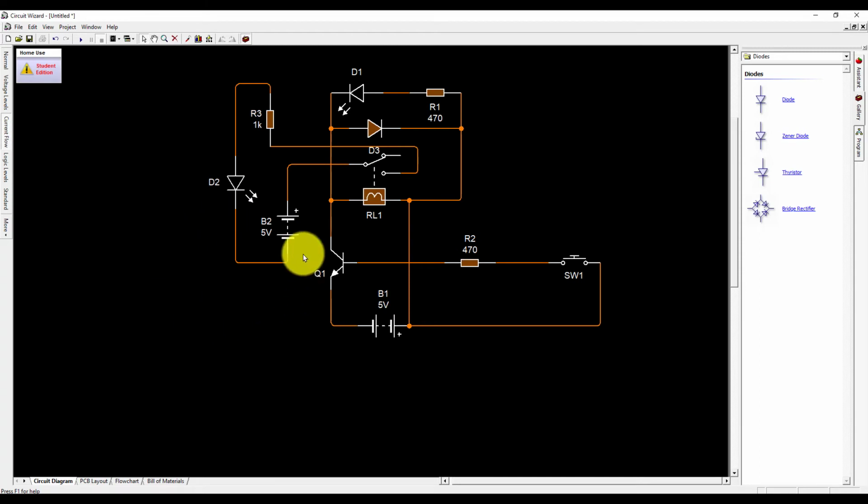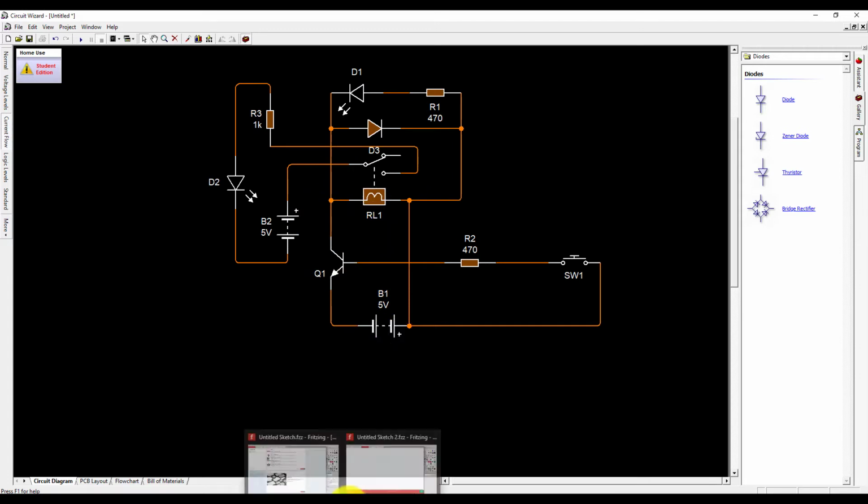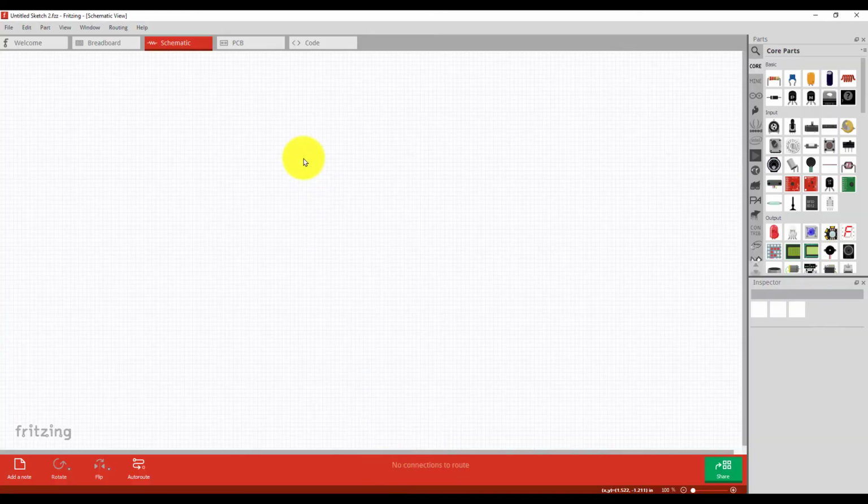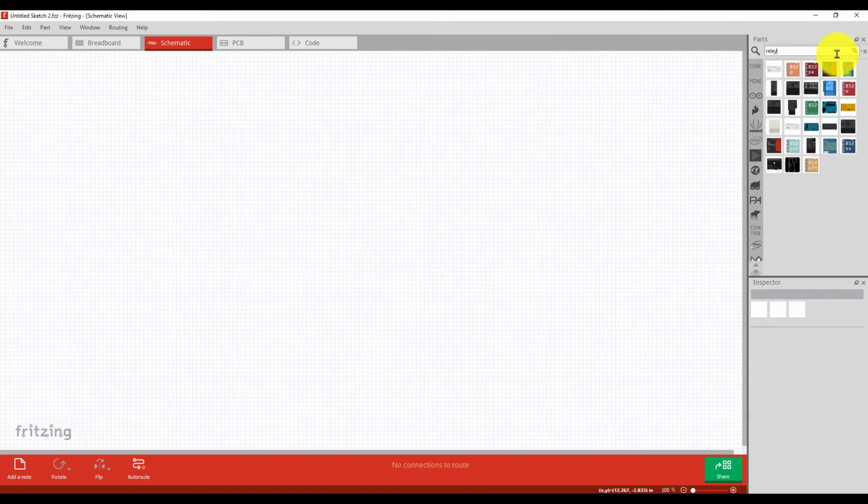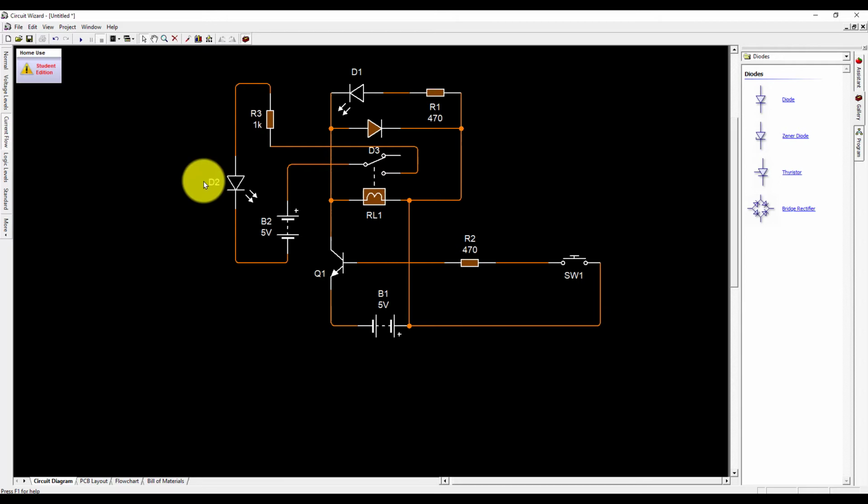For that, what I do, I will use another software which is called FirstSync. I recommend this software. You use this one as well. So this software is a free software, open source. The other software I was using was the free version of it, which is a student edition.